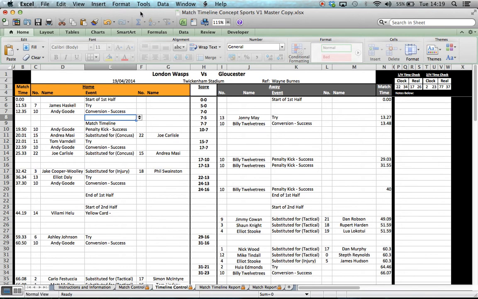So what we have designed is a really simple spreadsheet that does 90% of the work for you, as long as you're pretty up to date with the events as they happen. So what we've got here is a timeline from London Wasps v Gloucester at Twickenham Stadium. As you can see, each timeline has the match time, player number, name, event, and another section and another number and name here. I'll explain later what that's for.